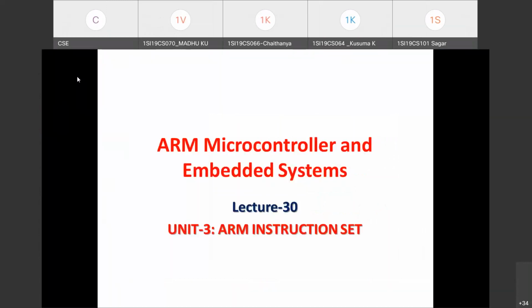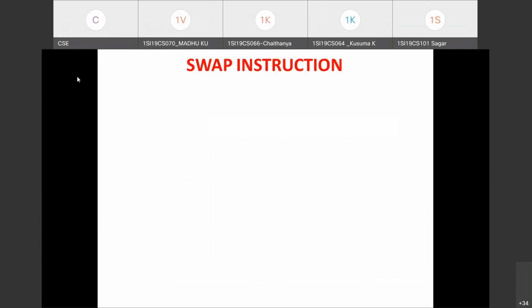So today we'll be discussing the swap instruction, the SWI instruction, and the program status register instruction. First, coming to the swap instruction: what is the purpose of the swap instruction and how does it actually work? What are the mnemonics supported with respect to the swap instruction and what is its application? That's what we are going to discuss.